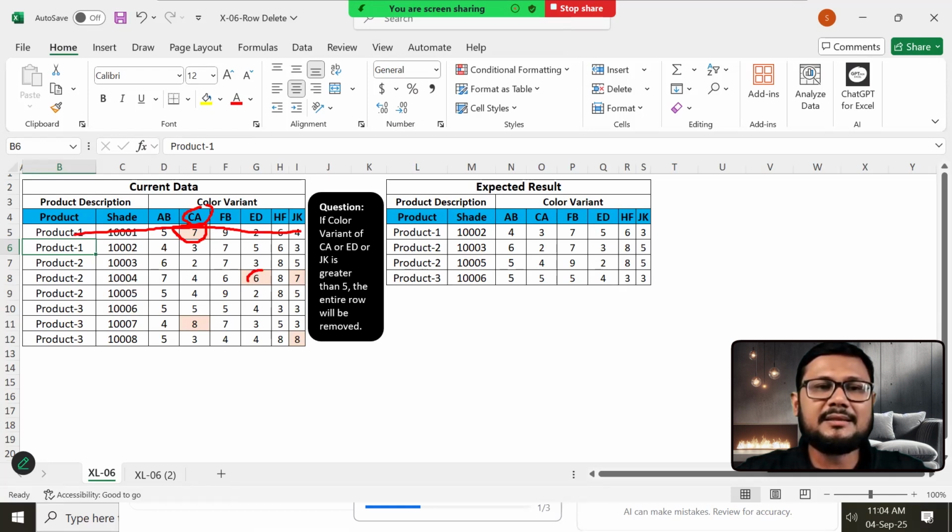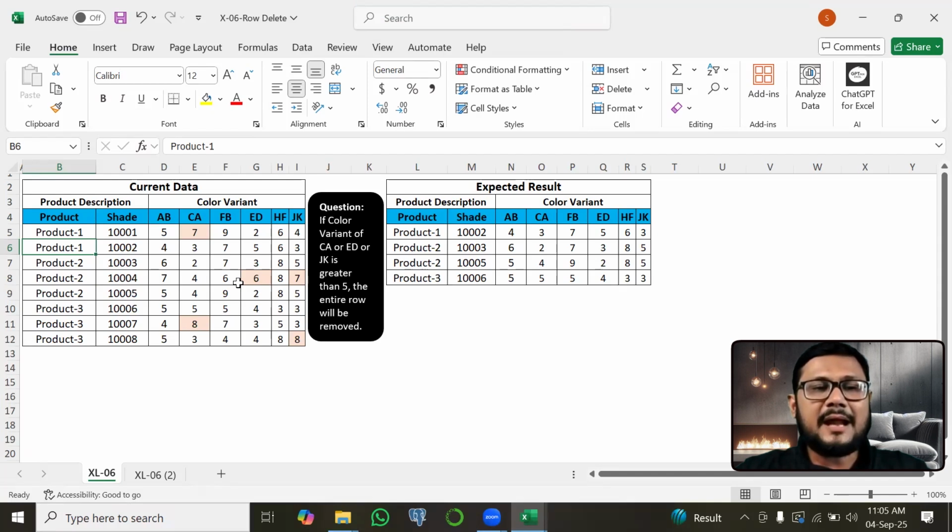Again, this number is 6, which is greater than 5 under the color variant ED. So I will remove this entire row. So in this way, I will solve my problem. I will go step by step. At the beginning, I will explain the logic that I will apply to solve the problem. Later, I will build my entire formula.